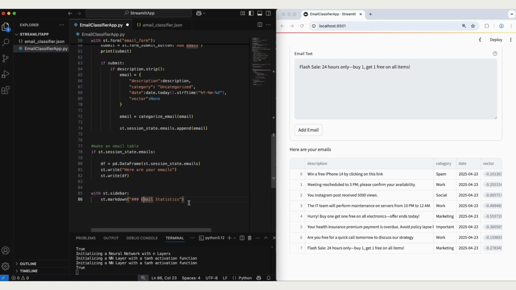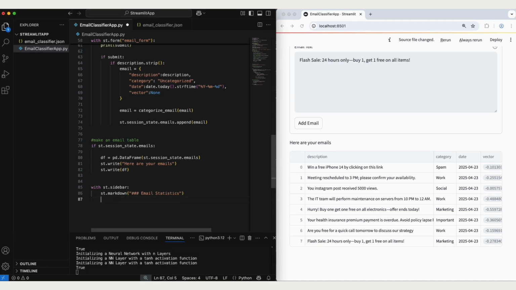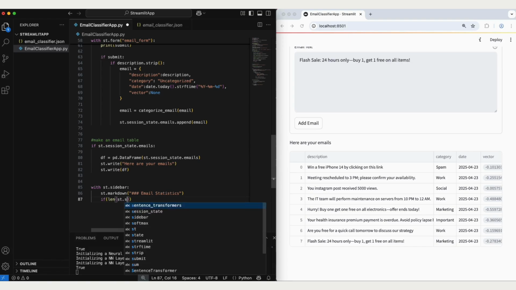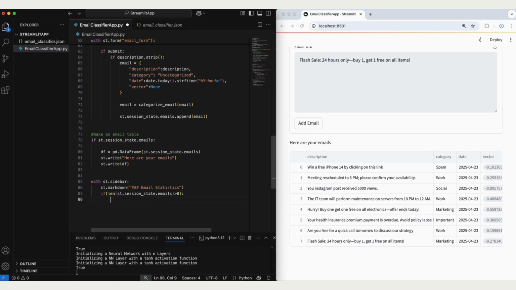What the markdown does is allow you to use the markdown language. And then what we'll do is say it's going to count. So we want to make sure that there are emails, so it's going to say if len(st.session_state.emails) is greater than 0, meaning if there are emails, then what is it going to do? It's going to first get it into each category.